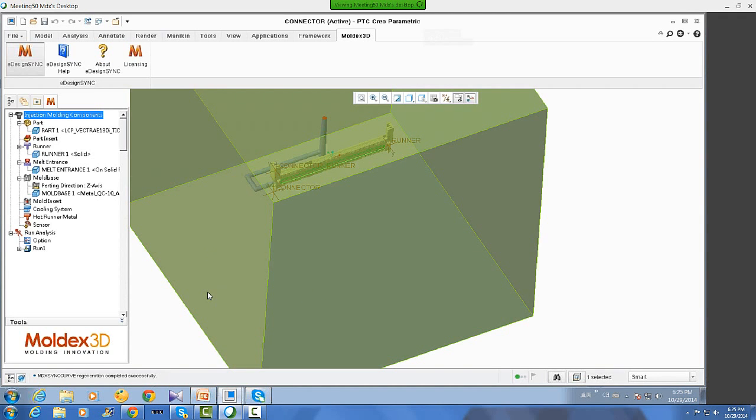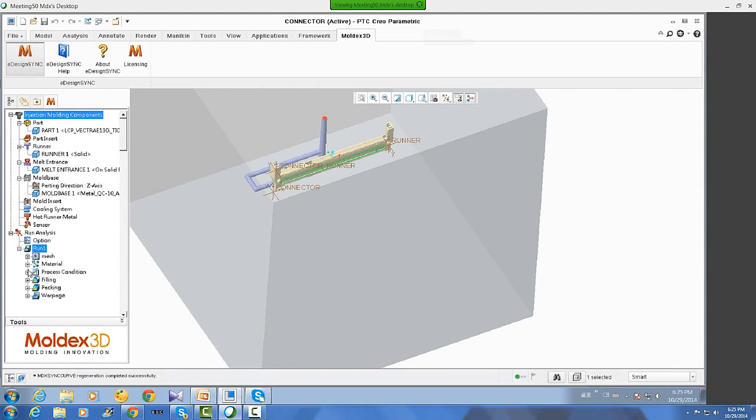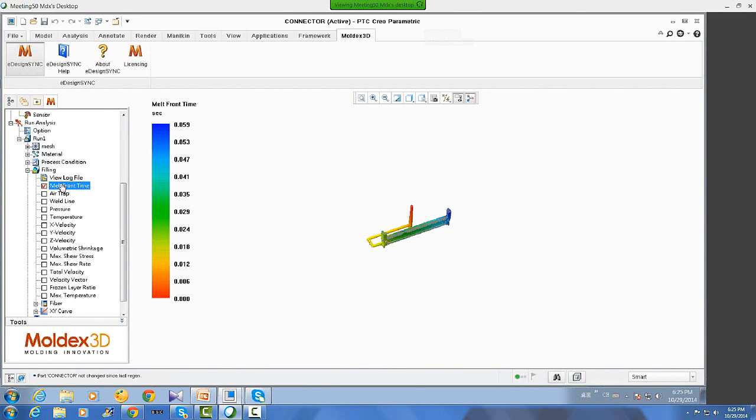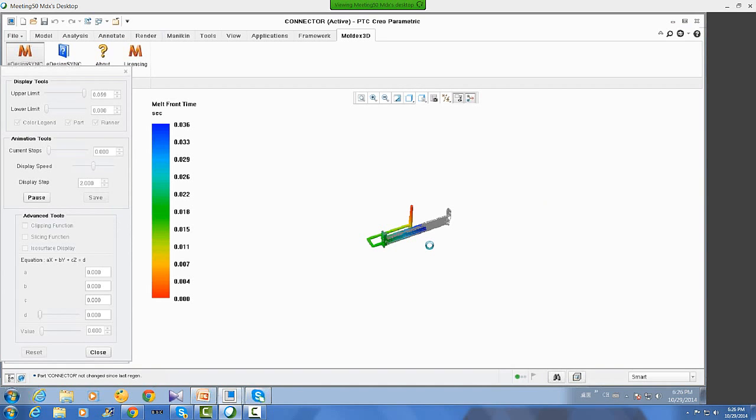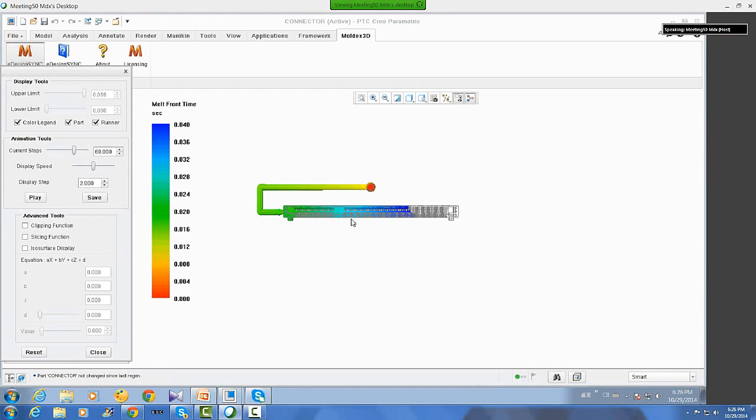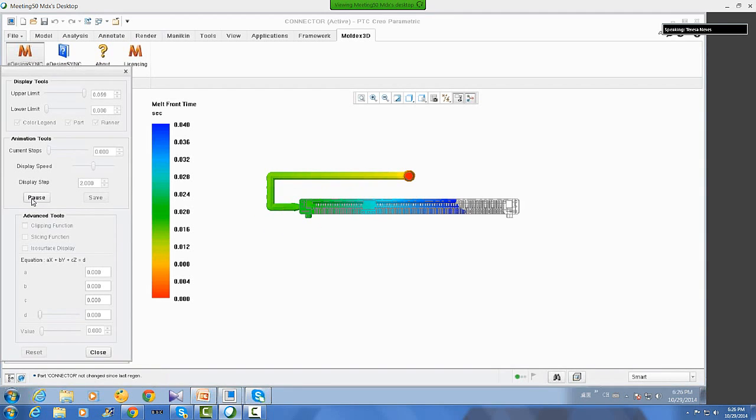So for comparison, the analysis setup is the same as the original one. Okay, let's examine the result of our revised model. Please wait a minute. That's the play. We find the flow pattern of the main front is more balanced than the original one. The main front even reached the end of the cavity almost at the same time. So we know our design change is effective.